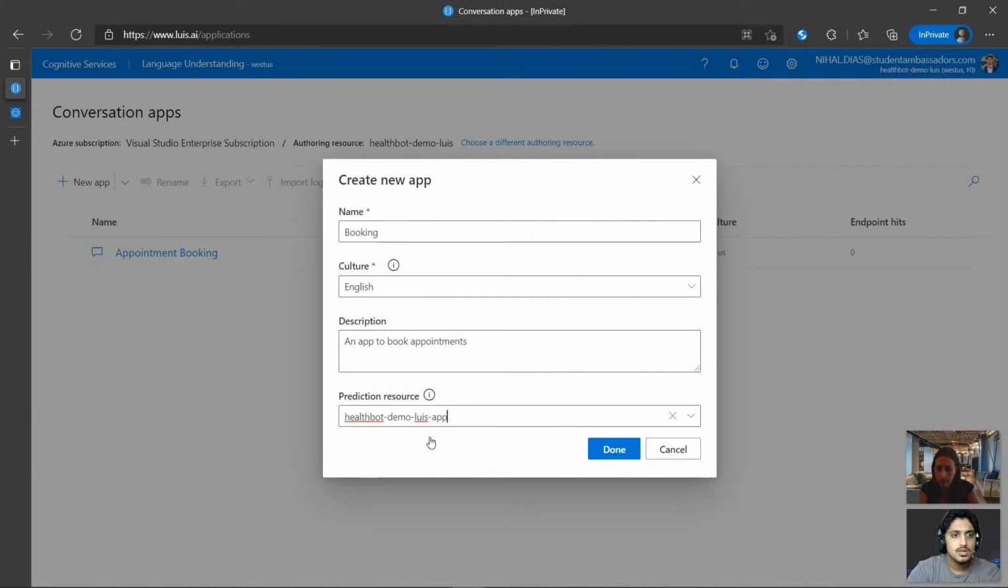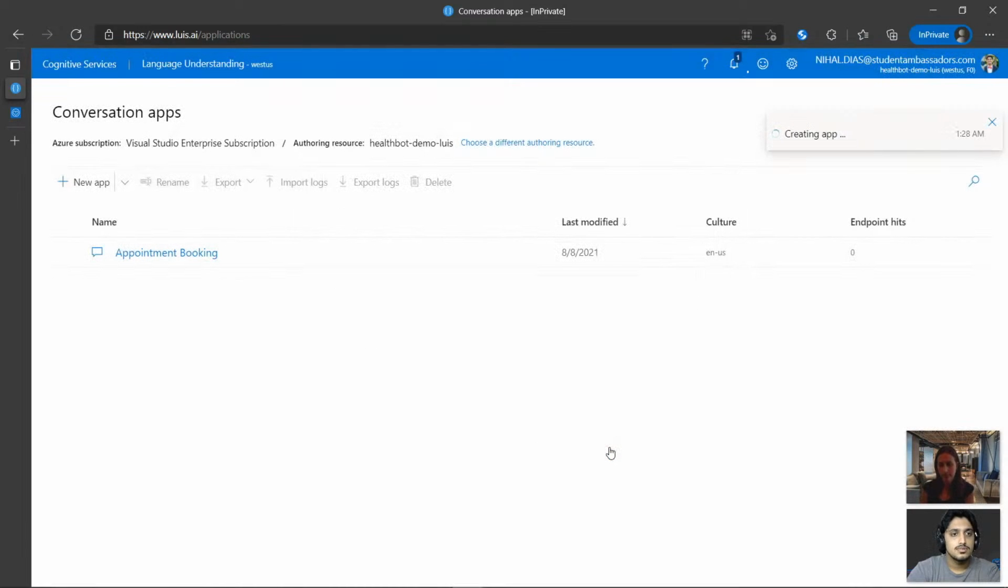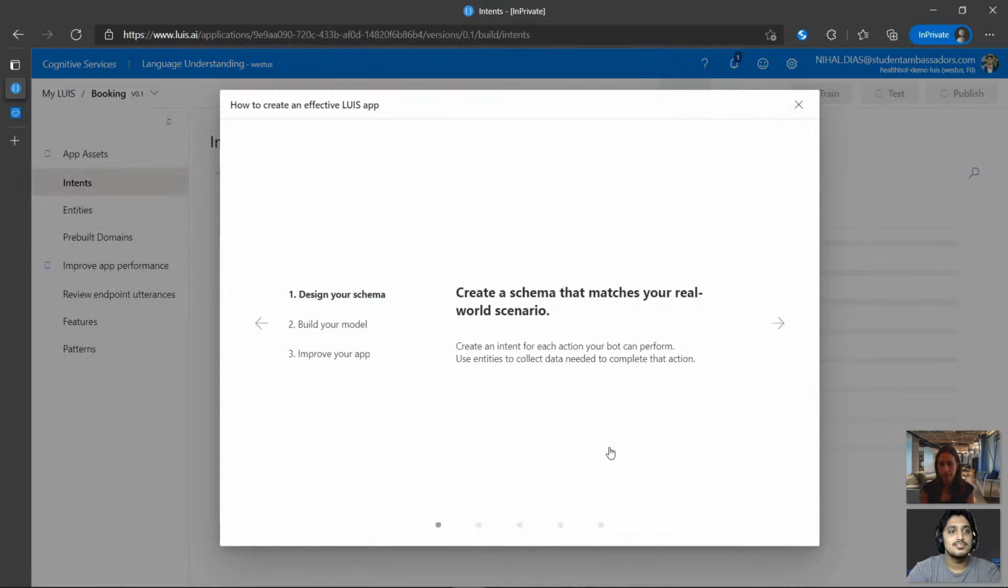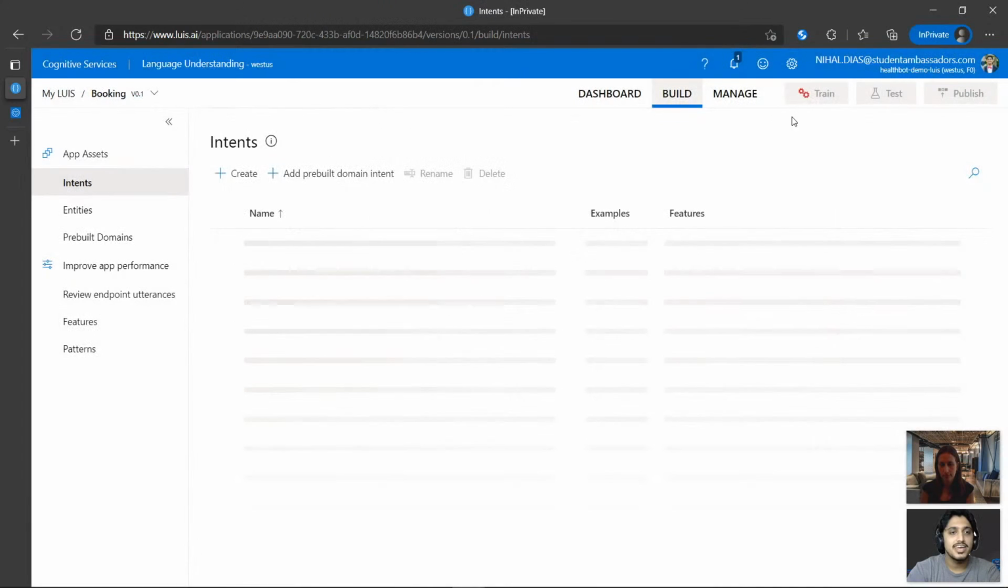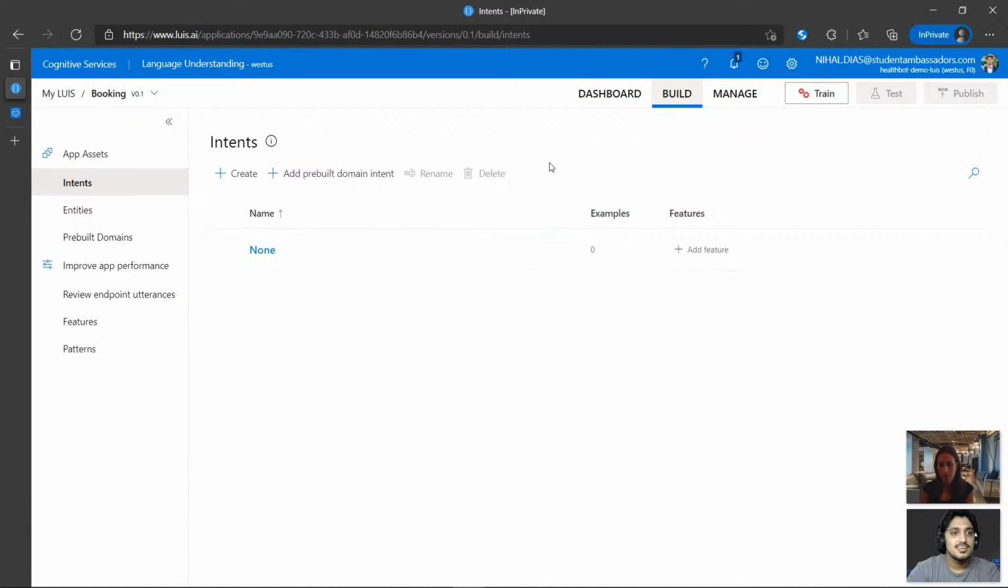Yeah, okay, there we go. And I'll click on just create this. Awesome. Great. So our conversation app has been created. And now, you need to keep in mind three concepts when using Lewis models: your intents, utterances, and entities.